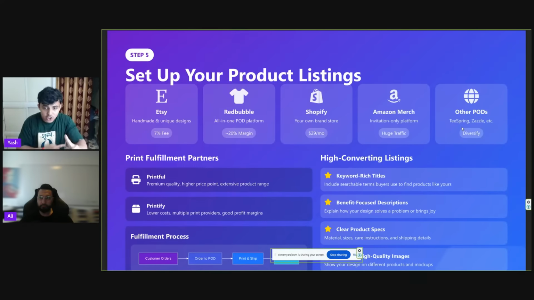with keyword-rich titles, benefit-focused descriptions, and proper tags and everything, and connecting them properly with these fulfillment partners so that you don't have to manually get the design printed and ship it. You don't have to do that at all. If you're selling in USA, if you're selling in UK, if you're selling in Australia, if you're selling in Canada, it works perfectly across the board.